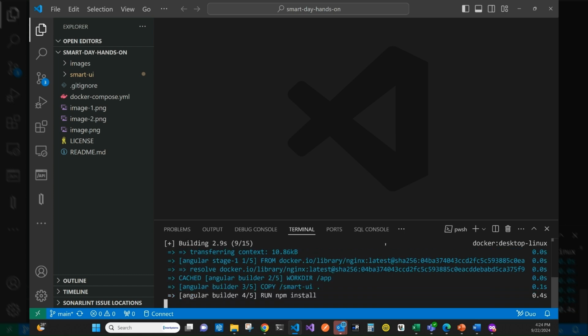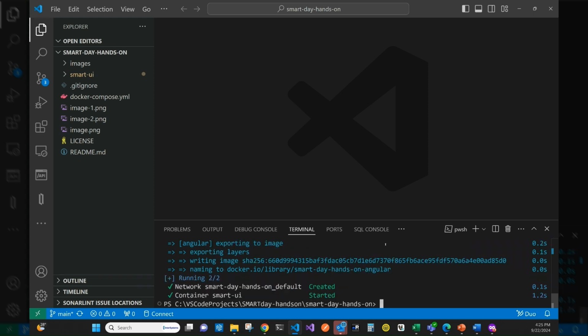This will run for a few seconds. Eventually, you should see something like this, that your container Smart UI was started. Now we can open a browser at HTTPS localhost and browse to our application.